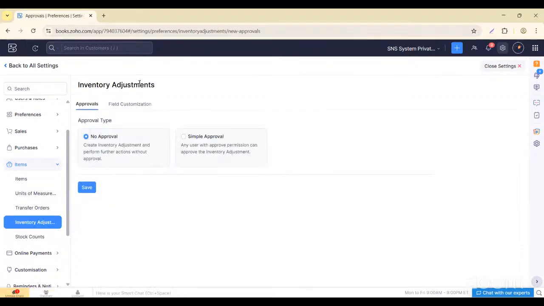And you can determine what are the settings that you require up here. For example, inventory adjustment approval. You can create an inventory adjustment and perform further action without any approval. And if I select a simple approval for that, we do need approval. So that was on the setting side for items or inventory.